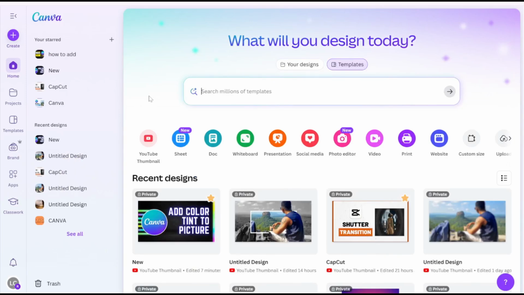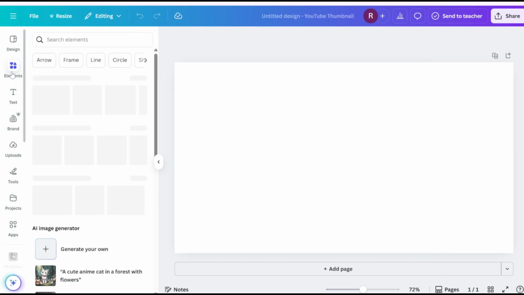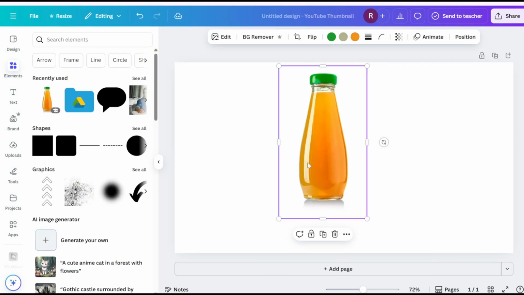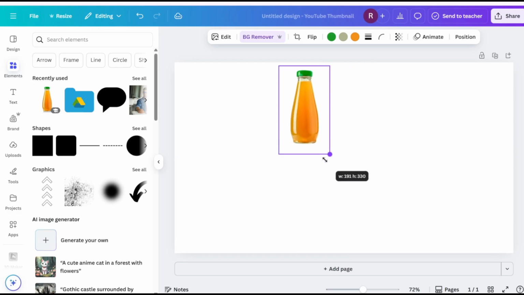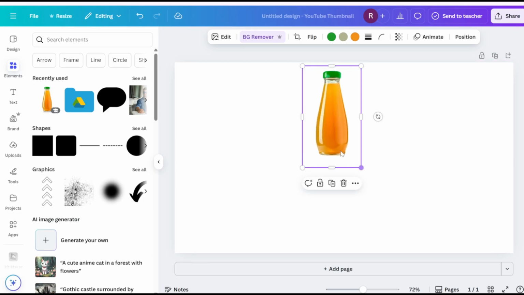In this video, I'll show you how to create a reflection effect in Canva. Open Canva, create a new project. Let's use this image as an example. Click to select the image. Go to the BG remover and remove the background. Then adjust the size and position as needed.